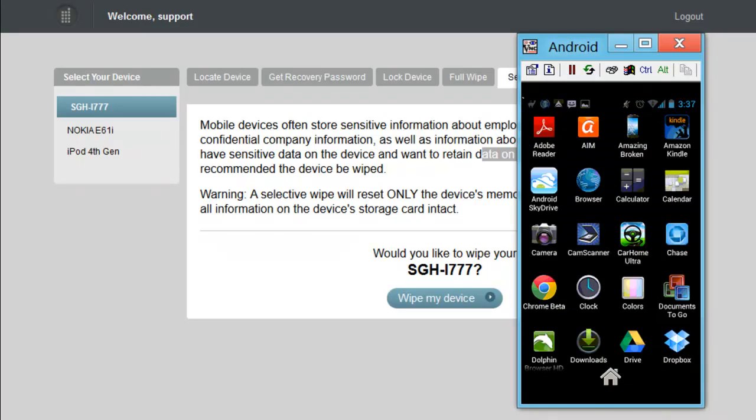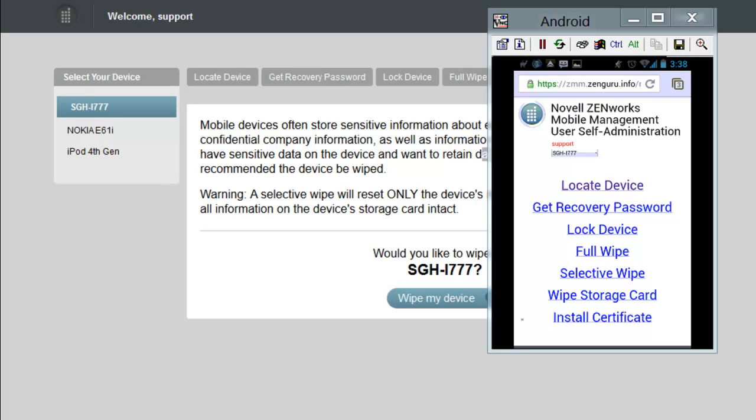If I go back to Chrome, I can do the other items as well. So from this page, you can see I can also lock the device, or I could select one of my other devices. Let's say I had an iPhone and an iPad and I had left my iPhone. I could go into my iPad to this page and choose to wipe my iPhone.